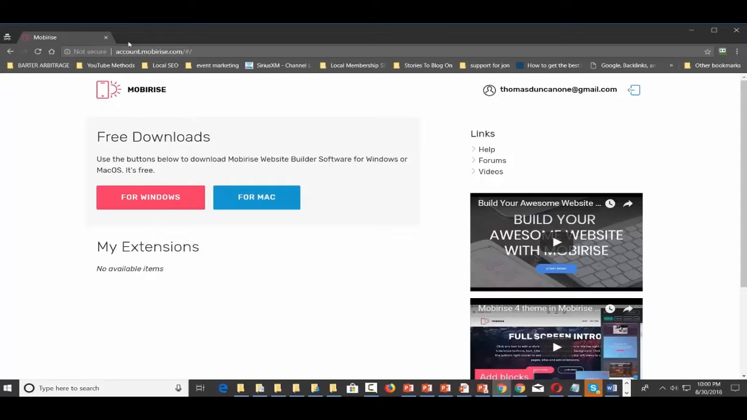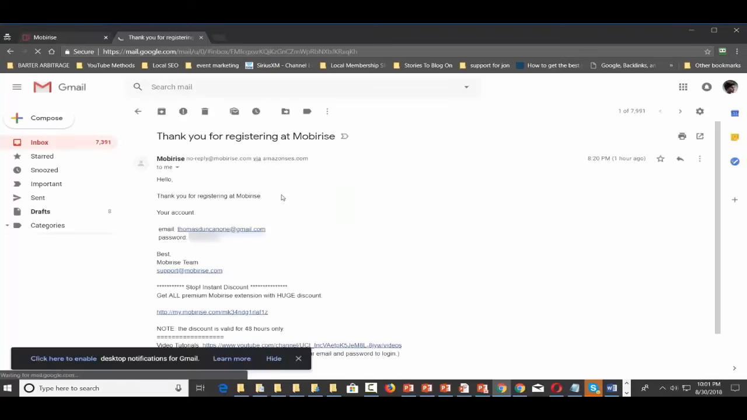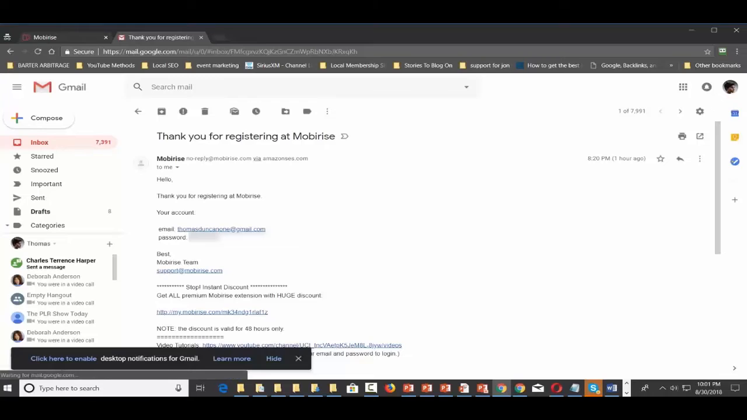I'm going to show you what that email looks like. As soon as you get the software and sign up for it, I'm going to show you what the email looks like that you're going to get. It's going to send your login and password. So that's what you're going to have to be looking for. You don't want to create a password or think you created one. It's going to send you what your password's going to be.